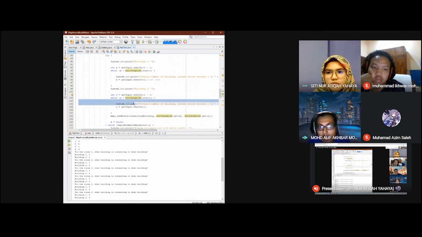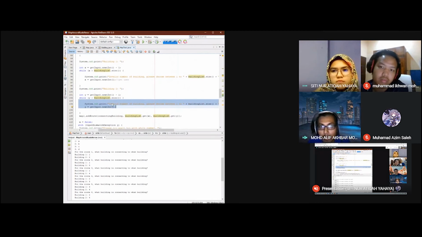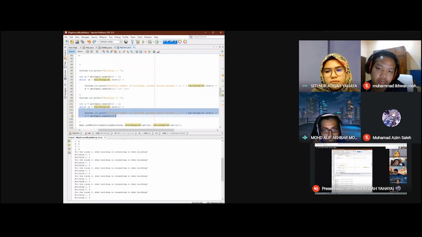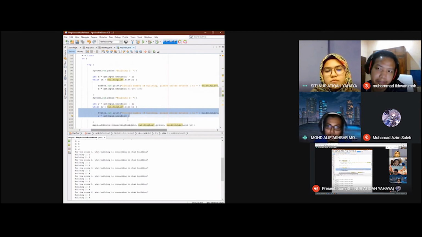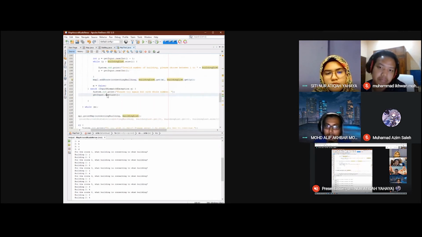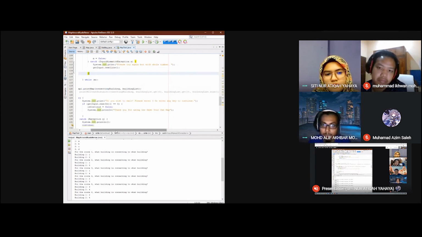Okay, this is the exception handling. If the user put 4 buildings earlier, and then they put 5 here, there will be an error. So this is for the exception handling. Okay, this is the application adding the road into the connecting building. This is the controller and exception handling.